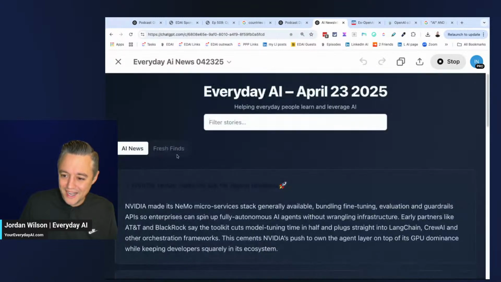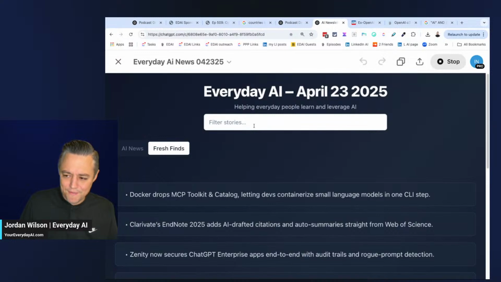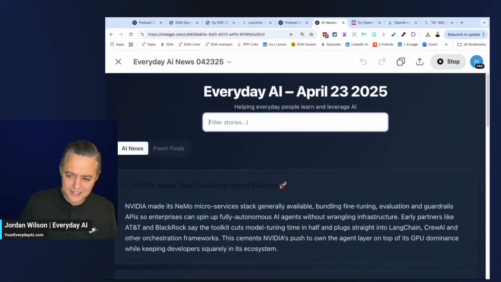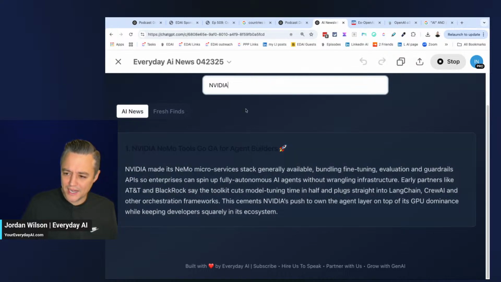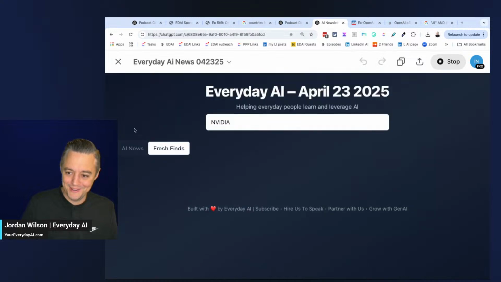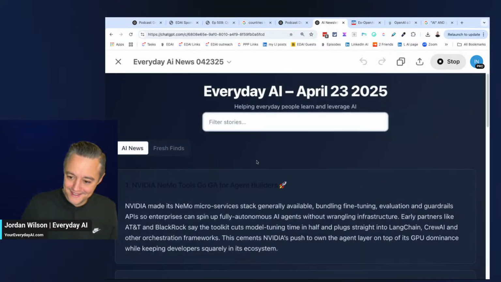Also on the fresh finds side, same thing, a little hover animation. It says there's a filter, which I don't know how that would work, but let's see. I doubt this filter would work. There's like a search bar. Let's see if it works. So I'm going to type in NVIDIA because I know there's at least one story here with NVIDIA. Wait, that's crazy. It actually worked. Okay, so I typed in NVIDIA and only one thing showed up, just the NVIDIA one. Oh, wow. Okay, interesting.